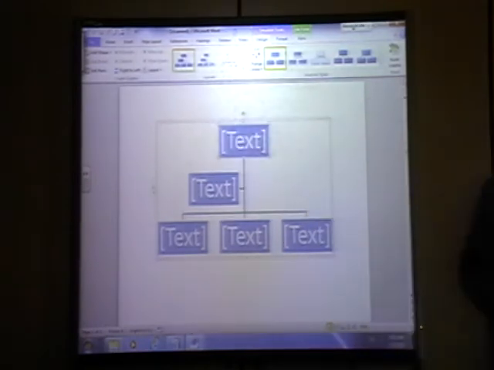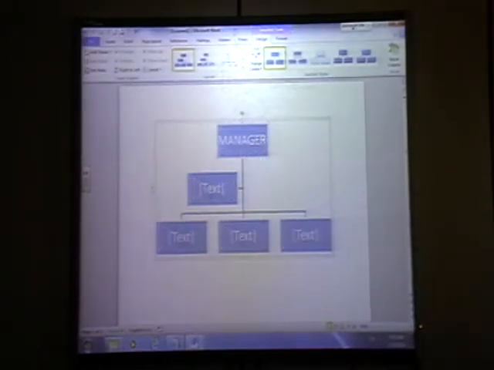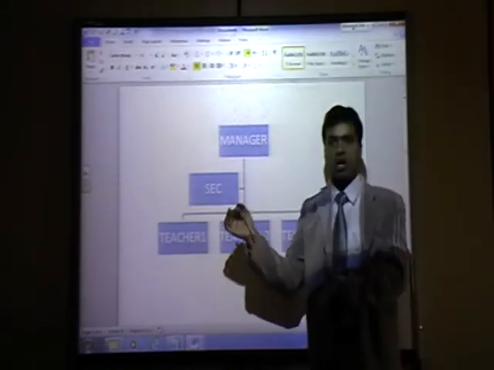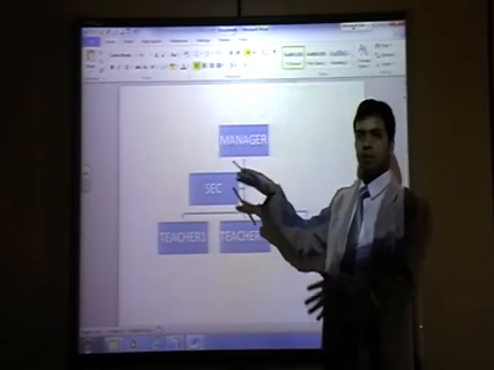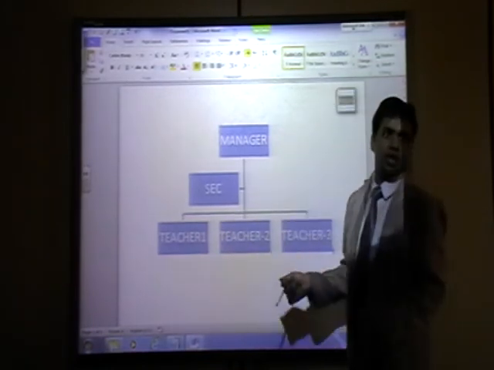I want to write something. Look here. For example, you want here manager, then secretary, then teacher 1, 2, 3. Okay. If you want to make a chart like who is the manager, after that who is below that, who is below that, you want to make it, so you can make it like this.